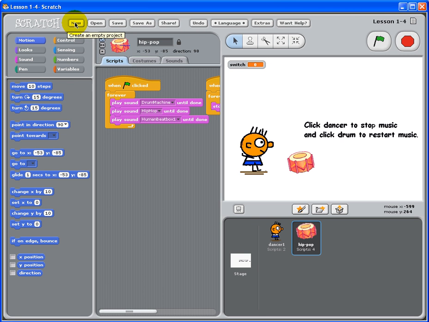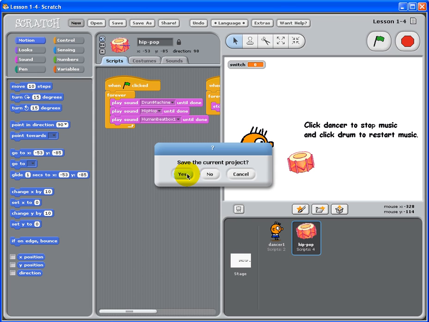This animation is short, but it covers most important elements of a Scratch animation. To create a new project, click New. It will ask you whether you want to save the current project. Click Yes if you want to save.